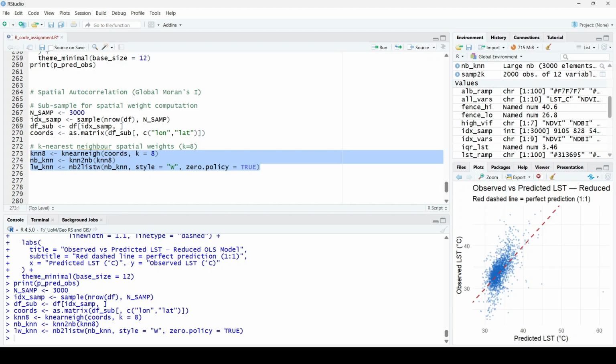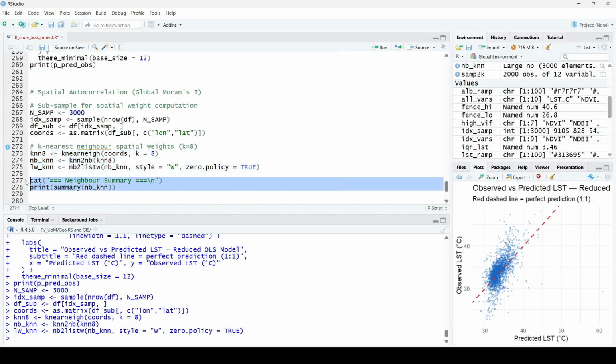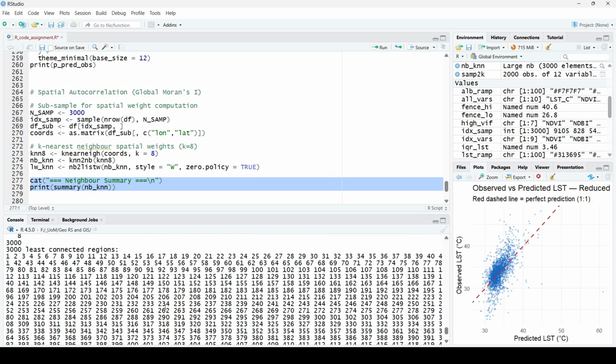Right. So I'm going to print the summary of our KNN clustering, so we can see the neighbor summary. You can see the neighborhood with the KNN clustering for k equals 8.